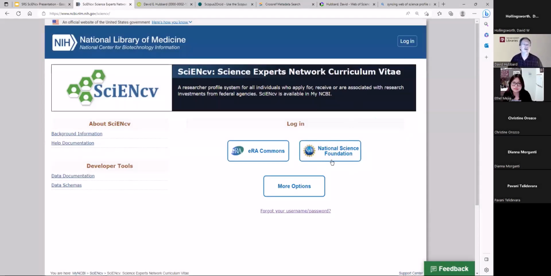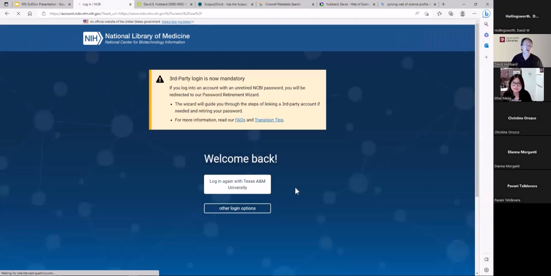So now I'm logged out. Here you could either click the login button, which makes a lot of sense, or you can click this more options. Either way takes you to the same spot. Again, it's saying that the third-party login is now mandatory. It's recognizing me because I logged in before.